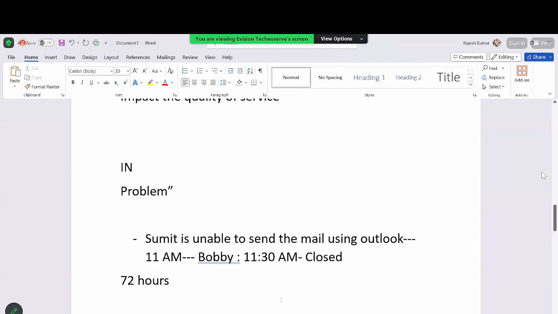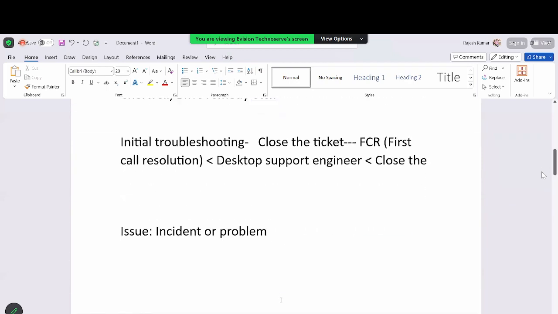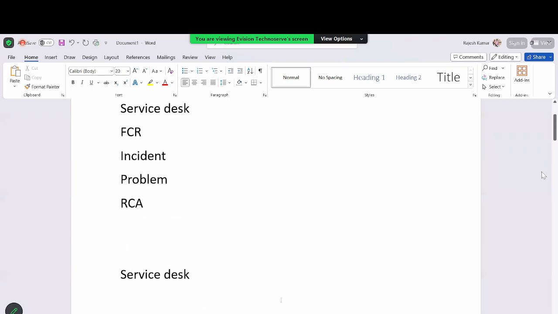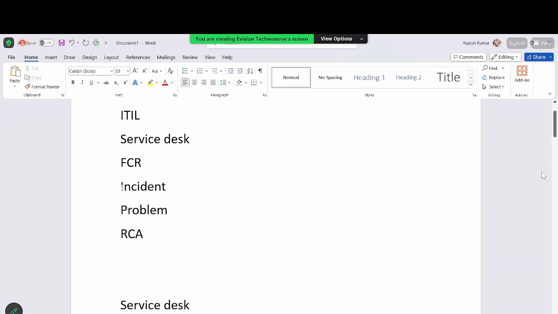So in an interview, they will ask you what the difference between incident and problem is, and you should know about it: what is an incident, what is a problem. Any unplanned or sudden interruption to IT services that reduces the quality of service is called an incident.